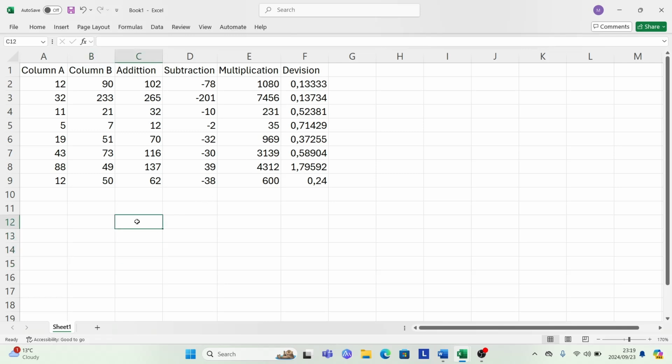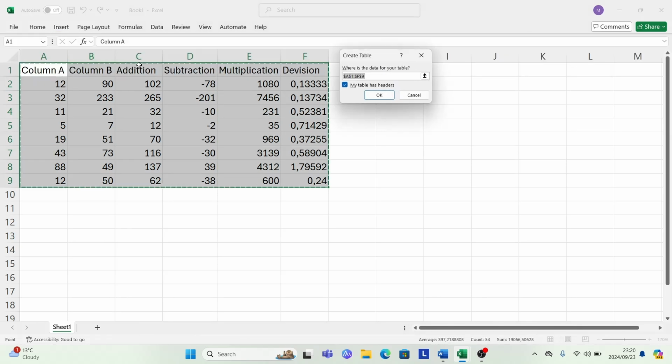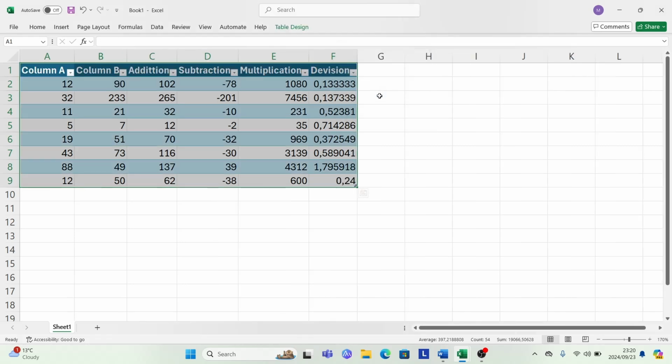And we also spoke about how to insert a table. So again, let's say maybe you want to insert a table. Just simply highlight your data, go to insert table, and click OK.